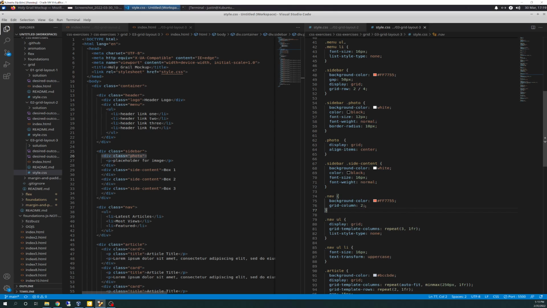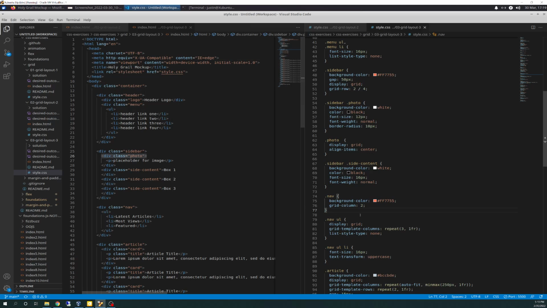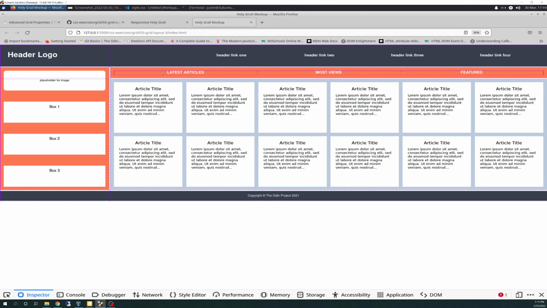Going to nav. Nav's this up here. Latest articles, most watched, featured. We have a grid column of 2. So that's going to have it span the width of the single column there. Or, well, I guess it'd be column from 2 to the end.